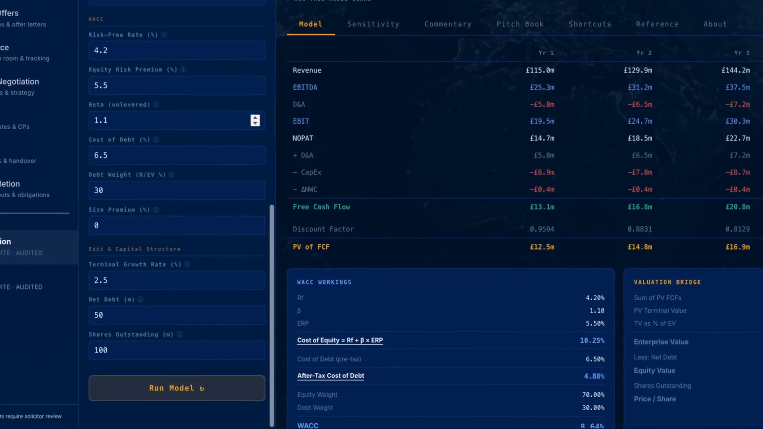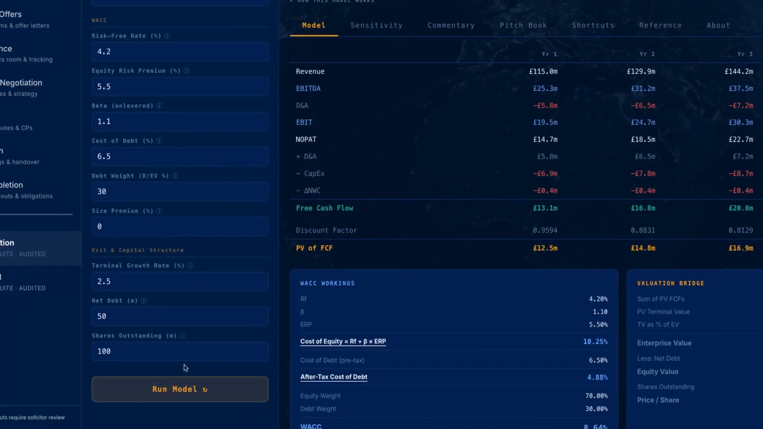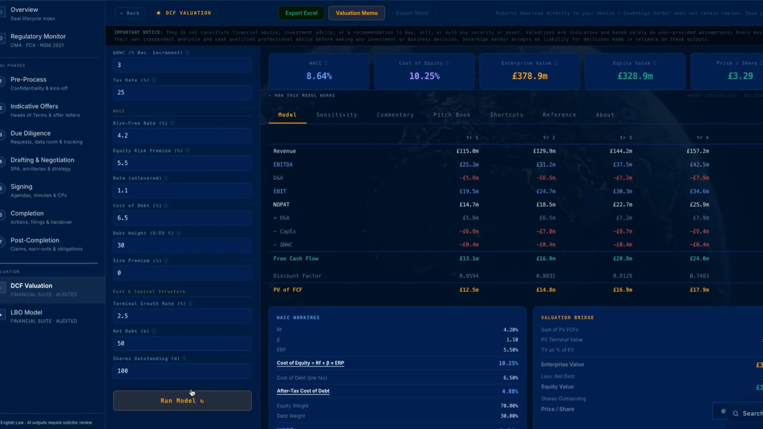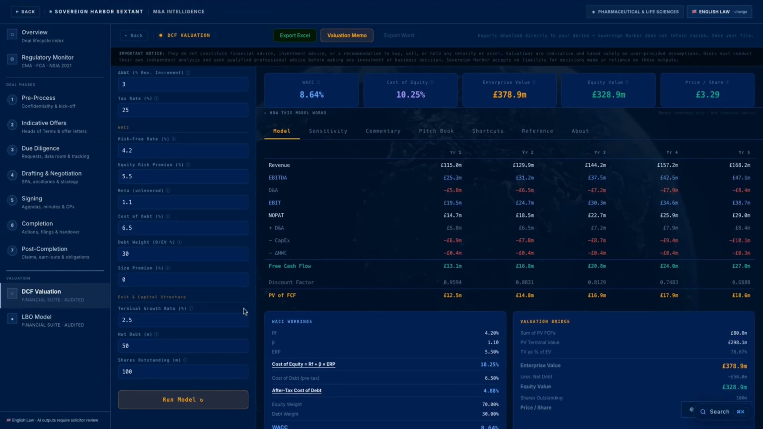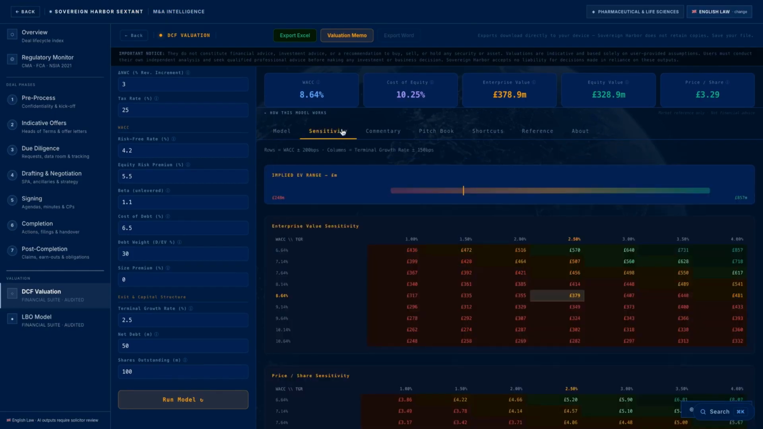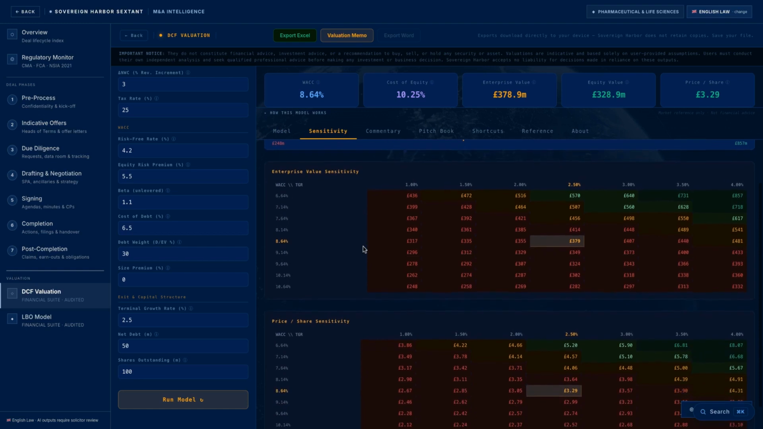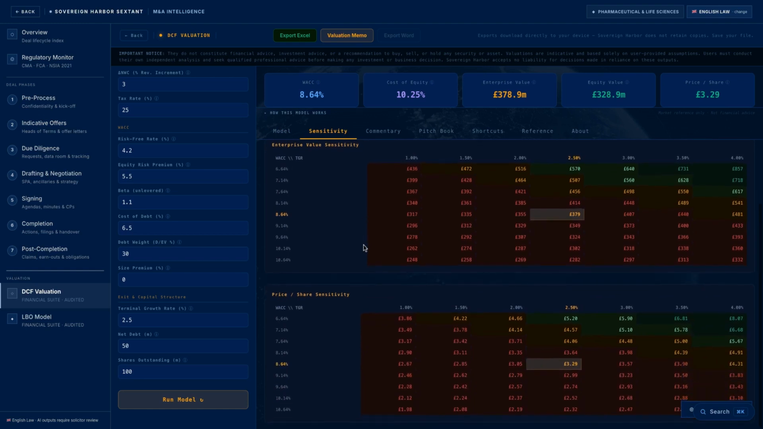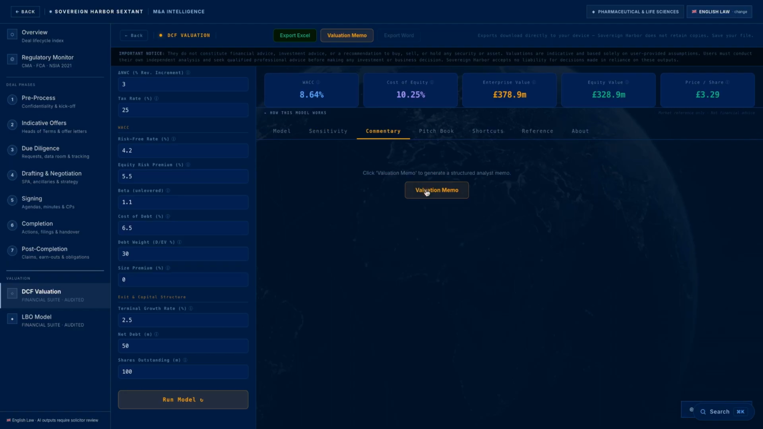The model recalculates instantly. Free cash flows are discounted at the weighted average cost of capital, the terminal value is added, and the header shows enterprise value, equity value, and the implied price per share. The Commentary tab turns the numbers into words. One click generates a structured valuation memorandum drafted around your own inputs and outputs.